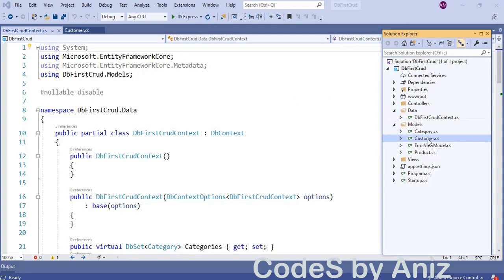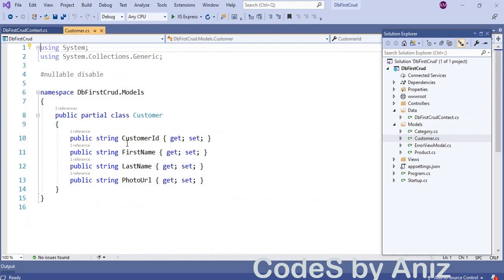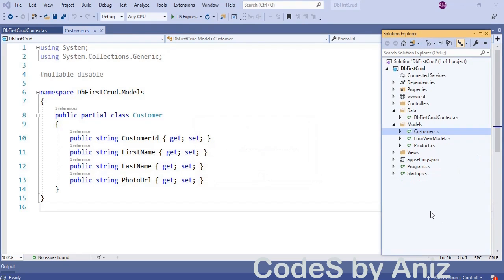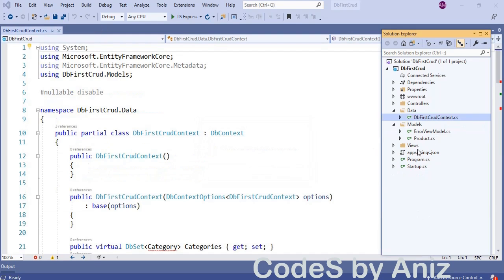Open the customer model. Notice there are no validation attributes on the properties. Without the validation attributes, our user interface page cannot do client-side validations. We missed an important parameter while running the Scaffold-DbContext command. So we will delete the models and DBContext file again. This is the last time, no more deletion.